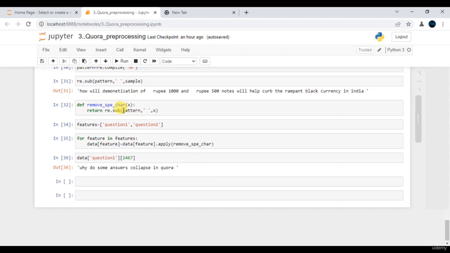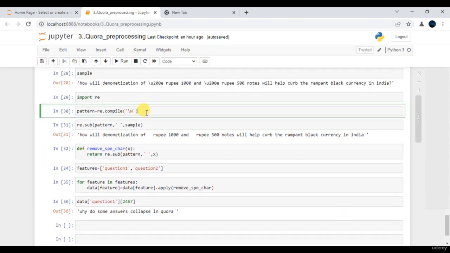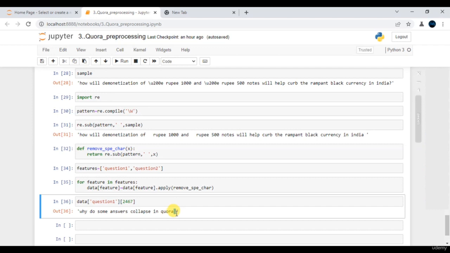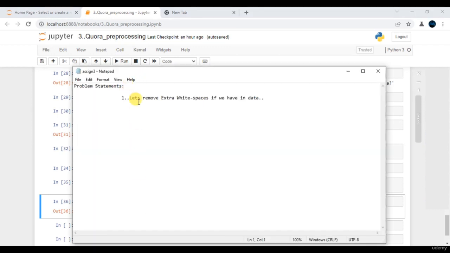Along with that, in the previous session, we have basically removed all the special characters that we have in our data. But unfortunately, we have ended up getting extra white spaces in our data. That's why in this session, our fun challenge is all about, let's try to remove the extra white spaces if we have in our data.